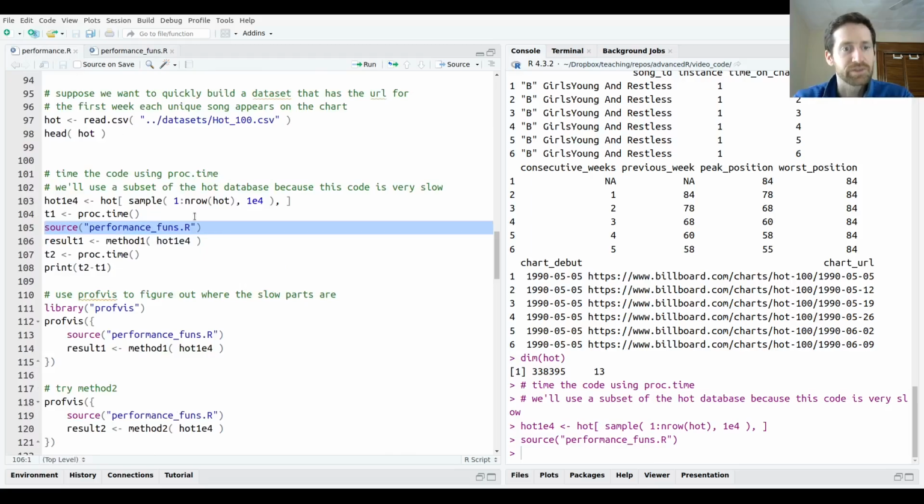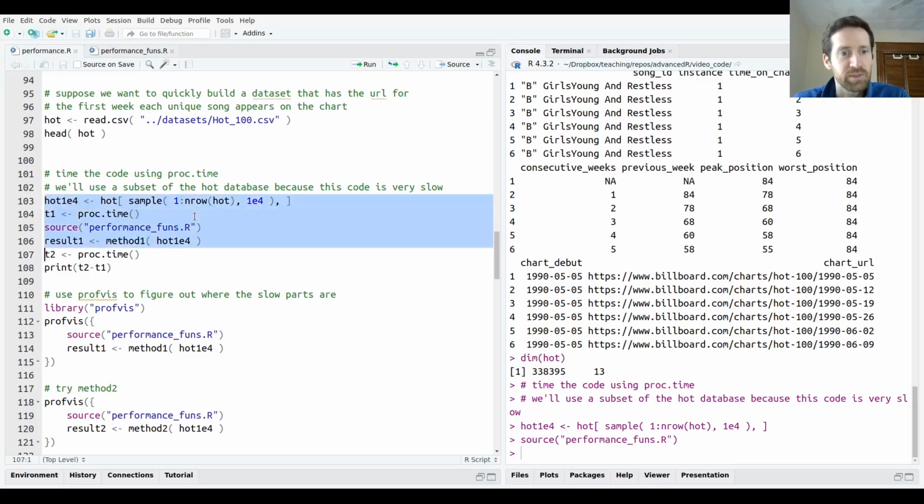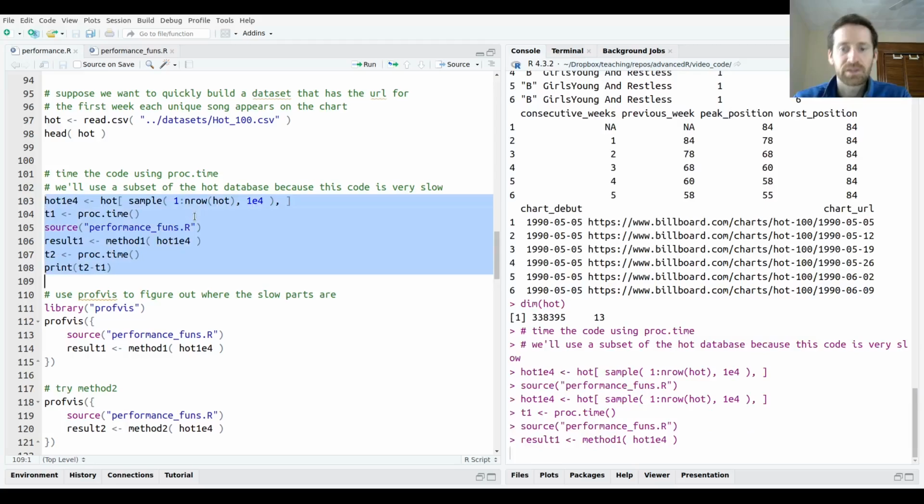Let's run it. And we're going to time it just as we did before. And I think this one takes like 15 seconds or so.